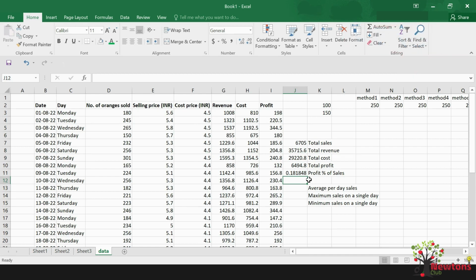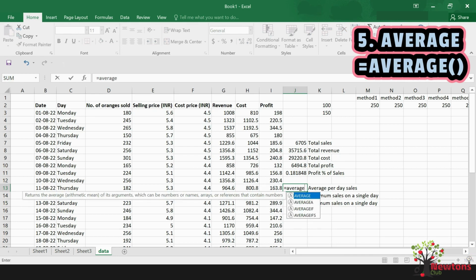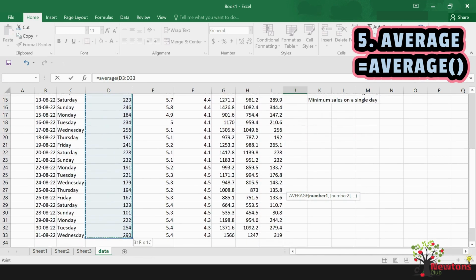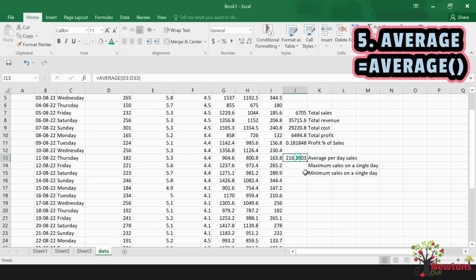And we have 3 more targets to find: average sales per day, maximum sales and minimum sales. Just click on it. Same like the sum and product predefined functions, we have average as well. Type in average and open bracket. We just need to follow the syntax and give the numbers for which we want to find the average. So here also let us use the method 5, which is giving a range. Just select the range, close the bracket and press enter. So 216.29 is the average sales per day of this business.